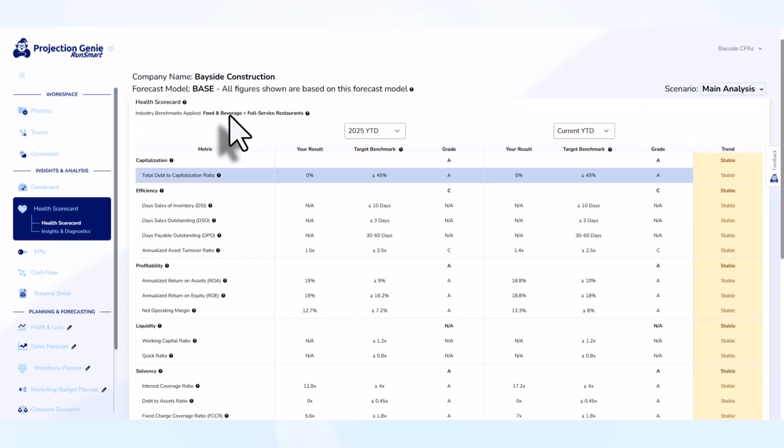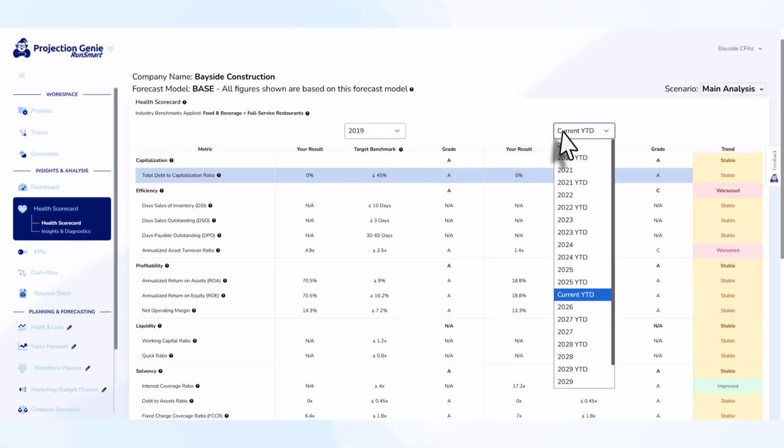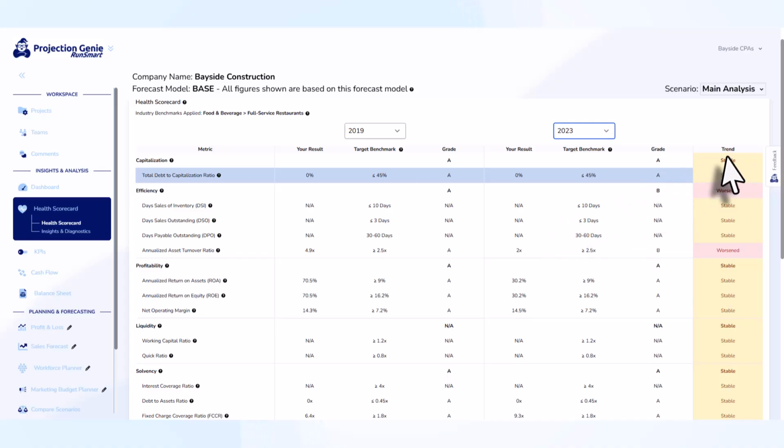A really cool thing is that you could also change and compare years against each other, both historical and forecast. In this case, you could say, how was 2019 compared to 2023? And you could see what the trend was. Was it stable? Did it get worse? Or did it improve? You could also do this for future years.